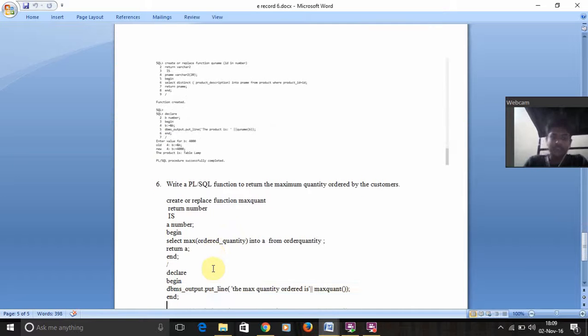And the last question was, write a PLSQL function to return the maximum quantity ordered by the customer. So we need to return the maximum quantity that is ordered by the customers. So we are creating a function. Create or replace function maximum quantity, return. We need to return the number over here. The maximum quantity has to be returned, so that is a number. So we are using return number.